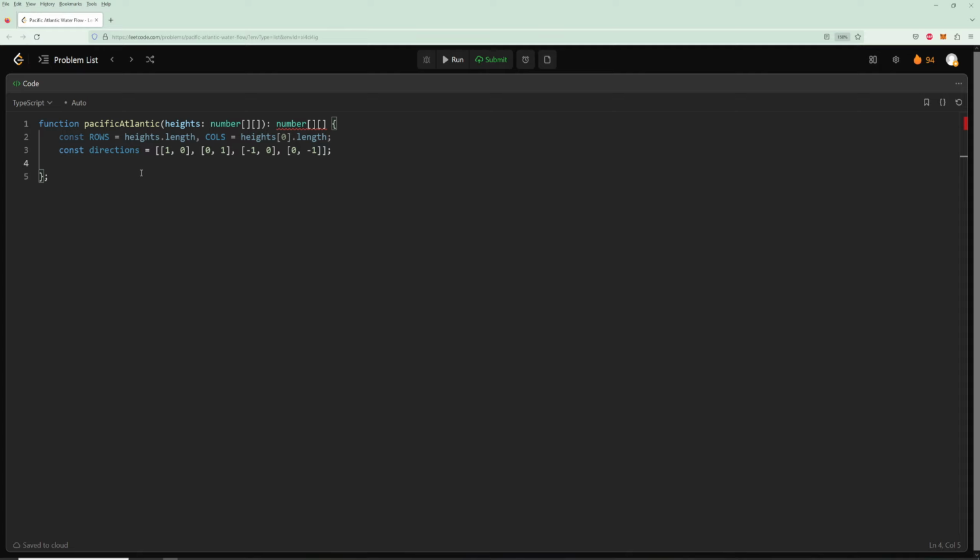Okay. And now what we want to have is the actual stacks for all of the cells that connect to the Pacific and all the cells that connect to the Atlantic Ocean. So we'll have const Pacific equals, and it's basically going to be type number array, right? So it'll be a nested array, a 2D array, where every single internal element will be of type number. We have another one for Atlantic. And these are basically our stacks that we're going to use for the breadth first search.